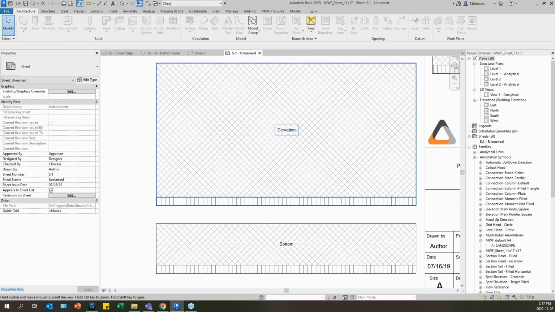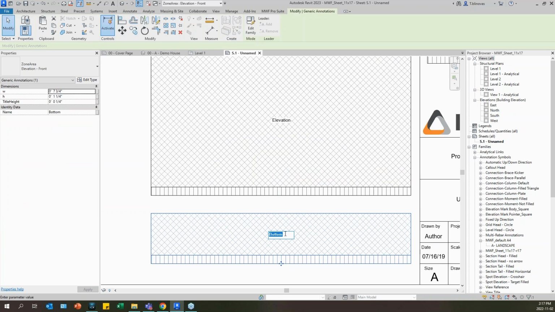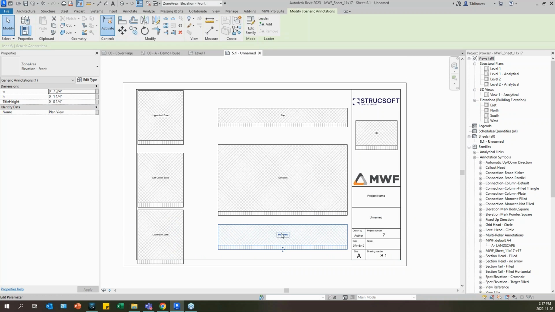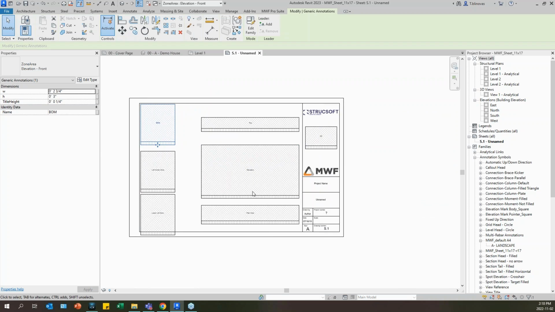And as you can see, you have a name for each one of them. So it is a good idea to just assign the name so you would know which view will go where. For example, elevation, I know that I'm going to assign my elevation to that zone. We could change this to plan view, for example. Plan view. So I will know that at this bottom view, I'm going to assign my plan view. Here in the upper left zone, we could say that this will be the one that will get our bill of material, and so on. So you could modify this.